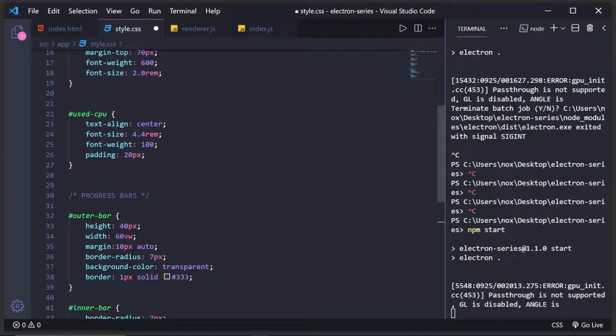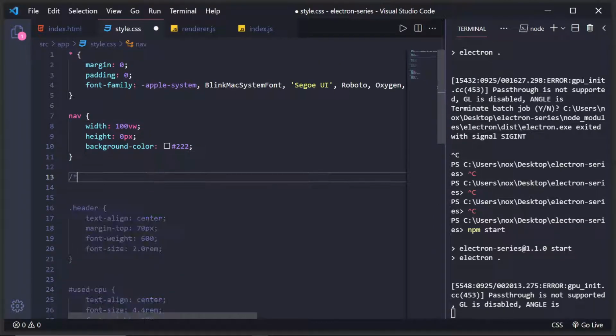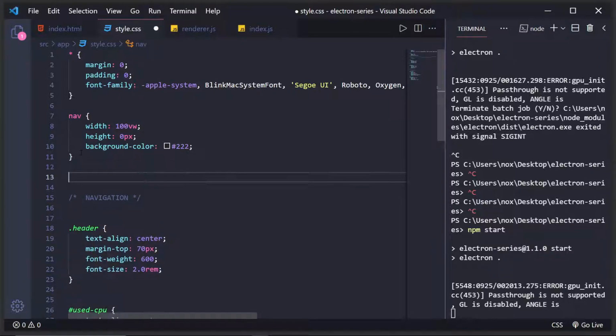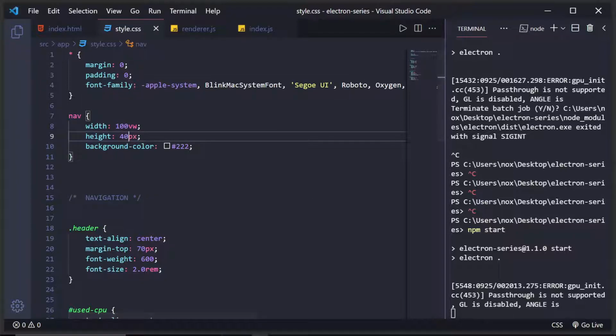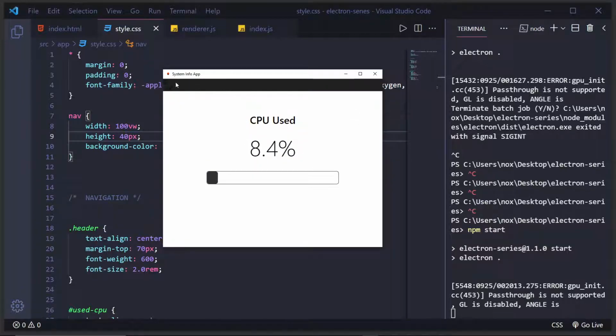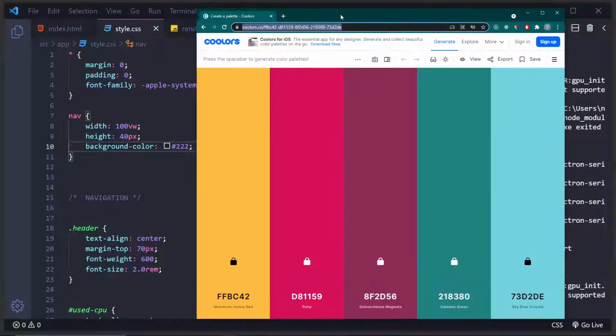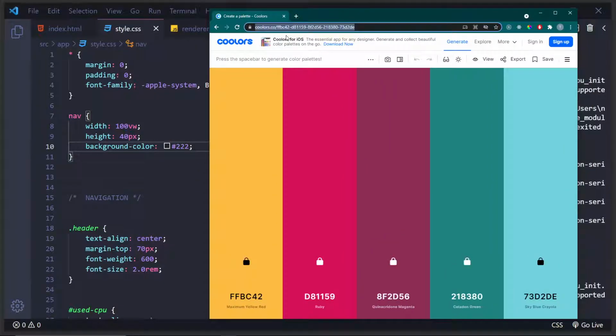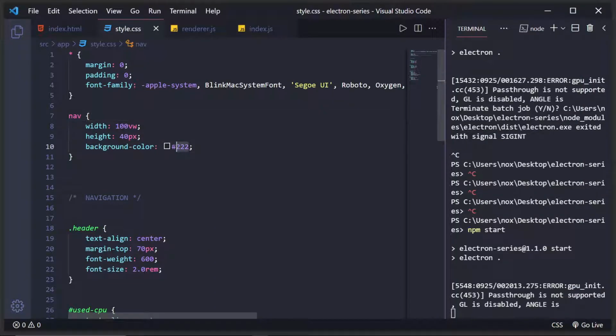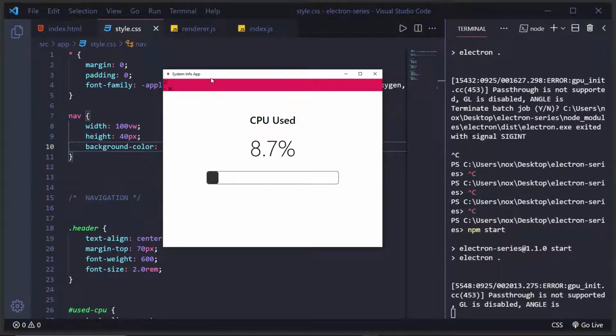And right here at the top, I'll just create a comment for navigation. Okay. So for the nav bar, right now it has a height of 0, but let's give it a height of 40 pixels. And what you'll see is now it looks like this. Okay. So instead of having a background color of 222, I'm going to come over to colors.co, find a nice palette, and I'm going to go with this ruby color because I think it looks really good. And I'm going to come over here and copy the hexadecimal value. Then, by simply pasting that in and saving, you'll see the colors changed.